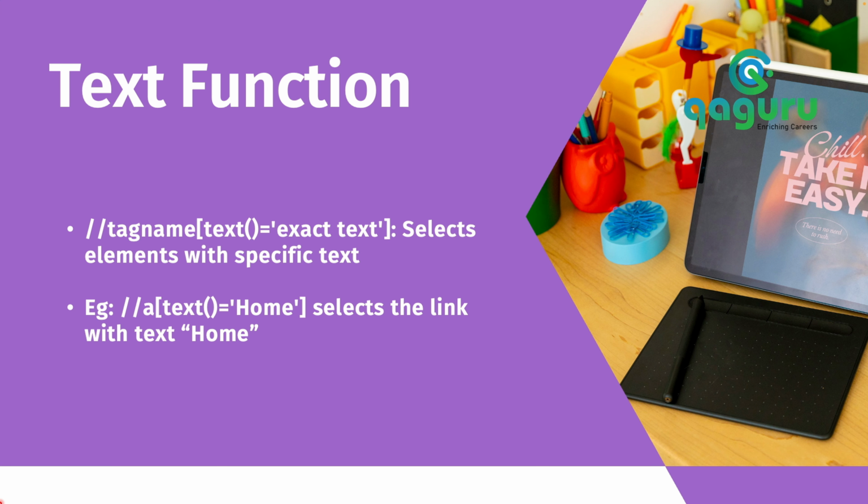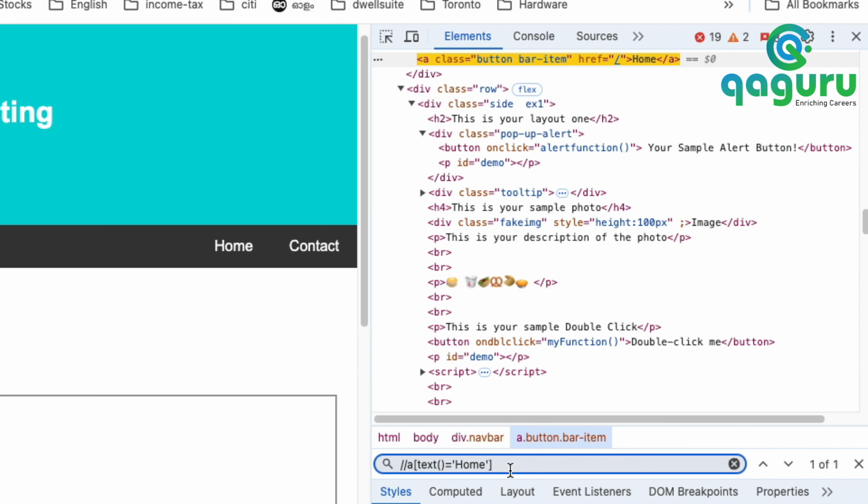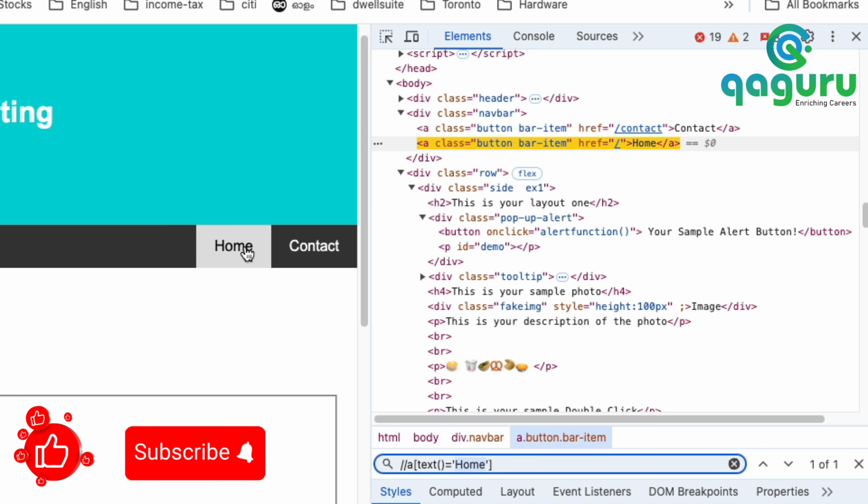Now let's learn the text function. So this selects elements with a specific text. So take a look at this example, //a[text()='Home'], and it selects the link with text Home. Now let's try it out in our sample site. Let's enter the XPath here, //a[text()='Home'], right? And it's uniquely identifying one particular element here. So let's take a look at it. So we have HTML tag a here, and the text associated with it is Home, right? And that's our criteria here. And on the screen as well, it's showing Home, right?